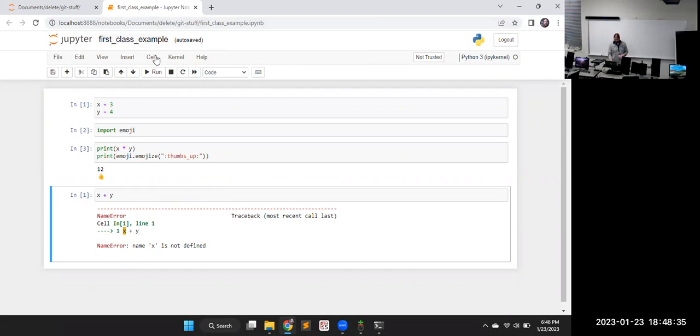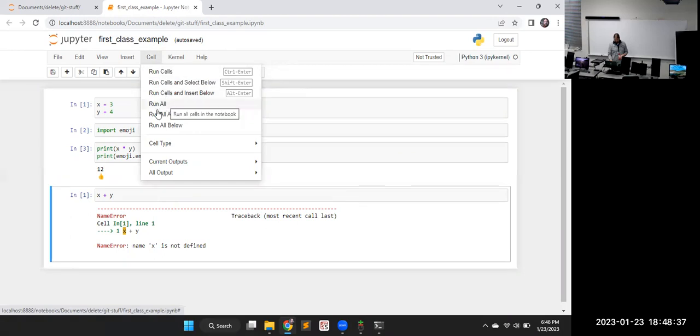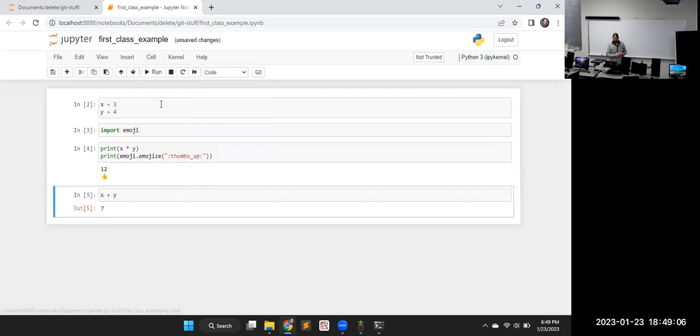If I go back and hit cell, run all. So make sure you look at these run numbers, because that will get you as well. If you're used to doing everything in one long file, you make a change and you're running that whole file again. But if you make a change 3 cells up and then go back to the bottom, you need to make sure there's nothing in between that needs to rerun as well. So there is a run all button. You can come up and run all the cells, and now it's defined.